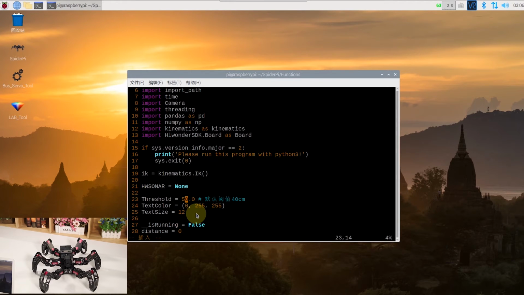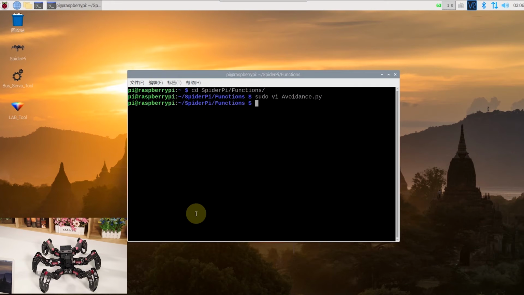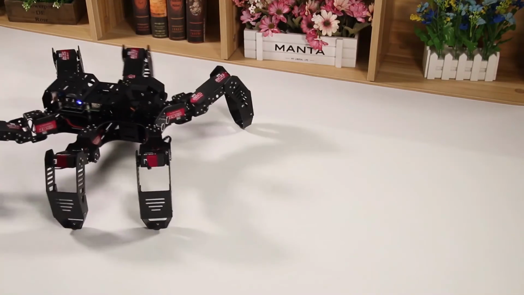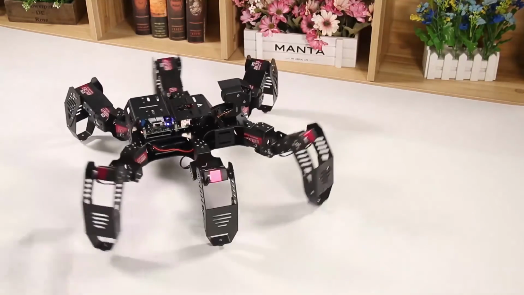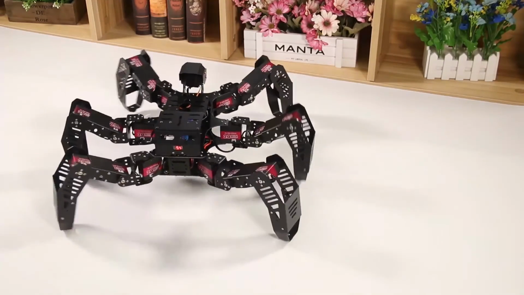After modifying, press ESC to enter last line command mode. Input colon WQ to save the file and exit the editor. Now, start again. The default measured range will be changed from 40 cm to 50 cm.